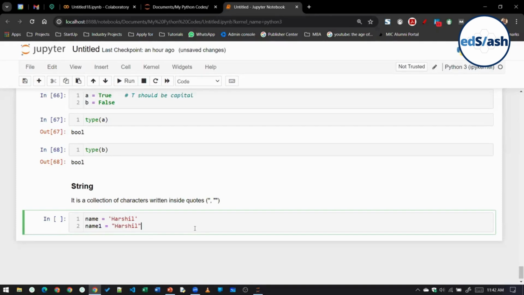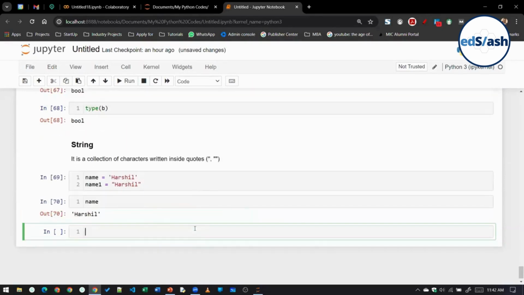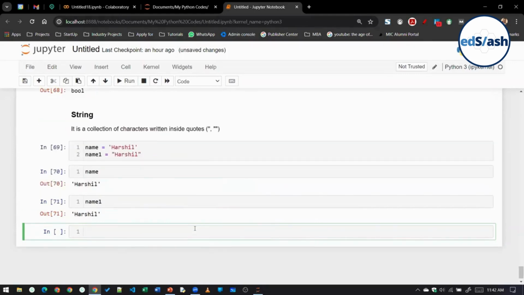In the first one I'm using single quote, second one I'm using double quotes, but for Python both of them are same. Remember, if you're starting the string with a single quote, then you have to end the string with a single quote. If you're starting with double quote, end it with double quote. Other than that, there is no difference between the two. Okay. If I run this thing, you can see name is also giving me Harshil. Name1 is also giving me Harshil. No difference at all. Okay.